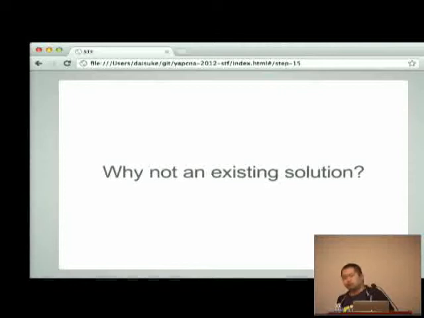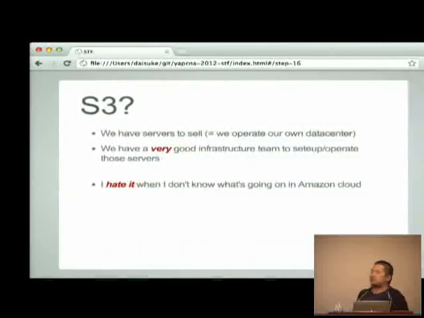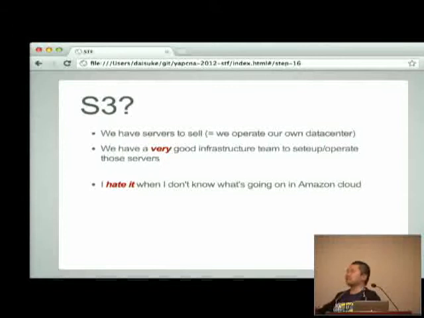And I guess you'd be asking this question, why not just use an existing solution? And obviously, as I already mentioned, S3 is almost exactly how we envision it to be. The reason we're not using S3 is because, first of all, we own a data center service. We have servers to sell. We don't need to rent it anywhere.